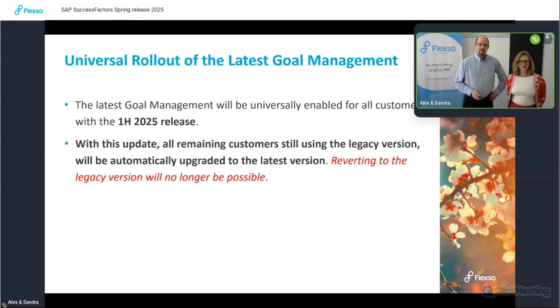Also, please keep in mind that there was a change in the permissions for the team goals from the legacy version to the latest goal management version, which means that in the latest version, if you had team goals in the past, the permissions are not set anymore, so you would need to set the permissions for the roles again. But that was already announced quite a long time ago, so in this regard it should not be a surprise.